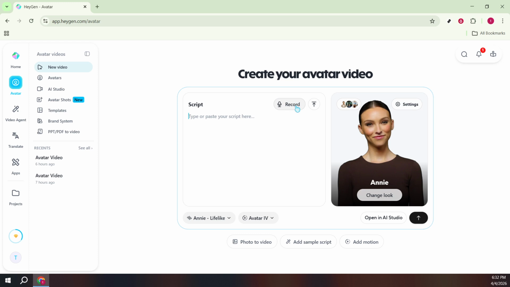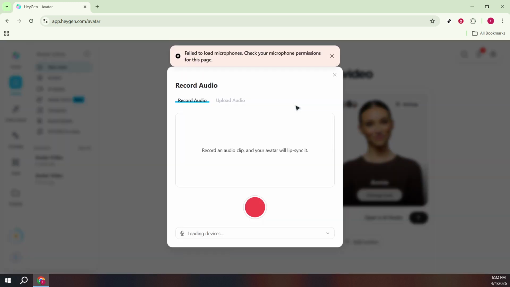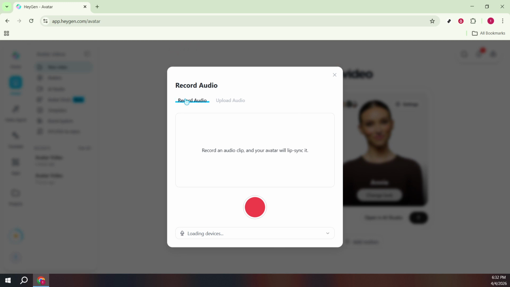Choose Record Audio to begin setting up your mic. If your browser asks for permission to use the microphone, allow it. Speak a short test line and watch your input levels. Aim for a strong, steady signal without peaking into the red. A small adjustment to mic distance, roughly a hand's width from your mouth, often reduces plosives and breath noise.